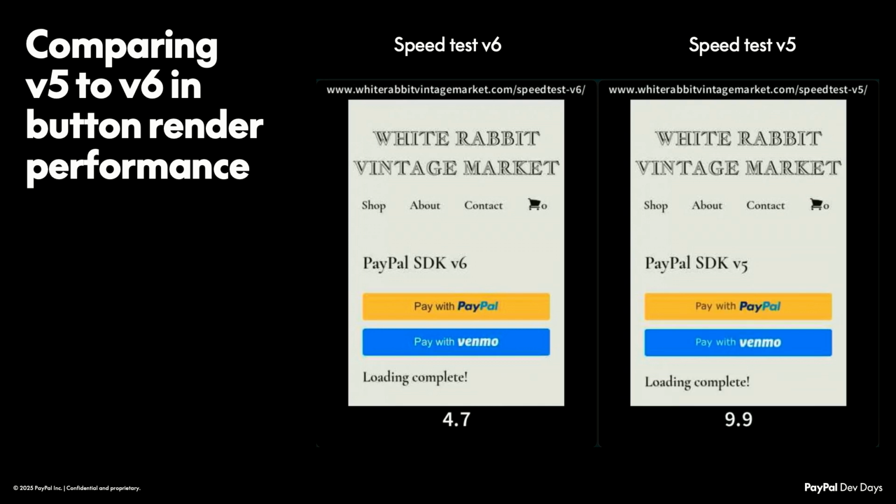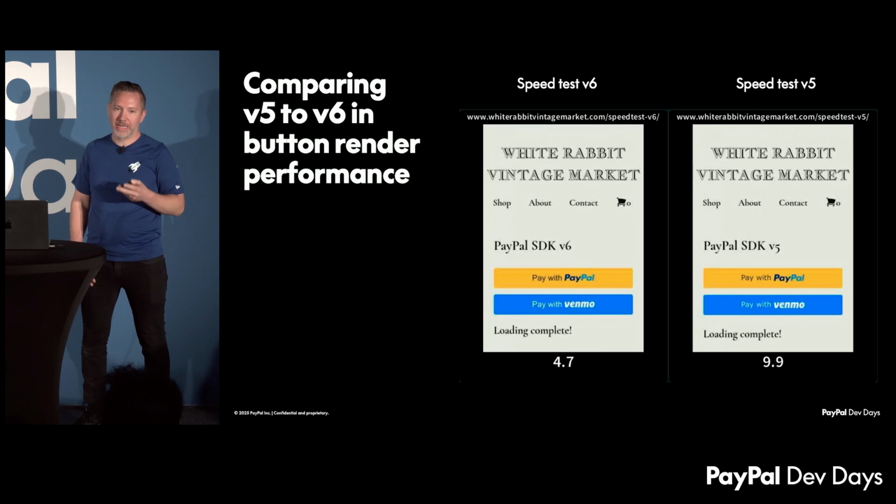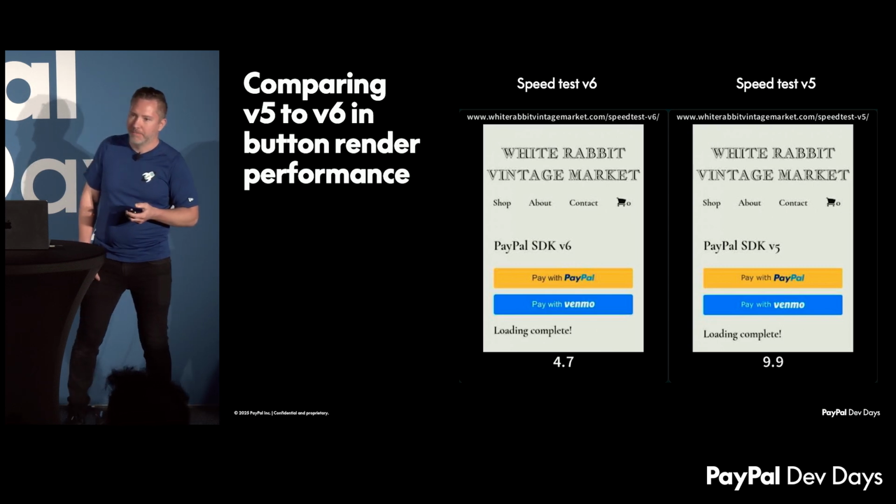All right. So as you may have seen with that, the V6 SDK loaded about twice as fast. So let me focus on two things with how we were able to accomplish this performance.